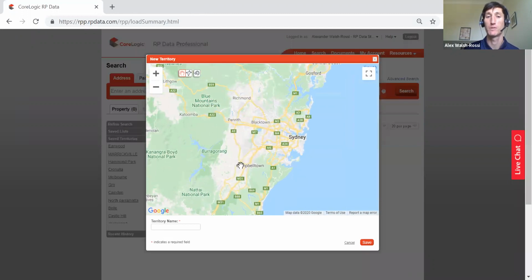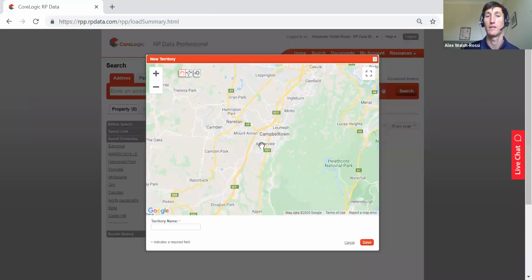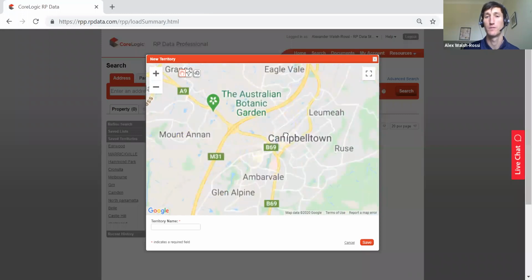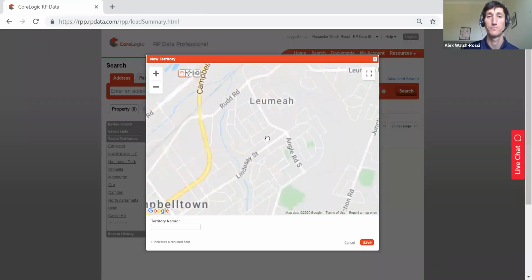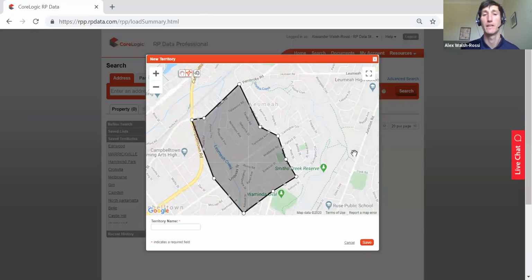So I'll come down to Campbelltown. Just like Google Maps, just drag it around, double click to zoom, or use your plus and minus tools here. Let's do Leumeah for today. Once you've found your area, come up the top here to draw a shape. Like the measure area tool, we're just going to click once for each corner. So clicking once, clicking once, clicking once. Once you're finished, you can link them up, or you can just double click, and there's your territory.